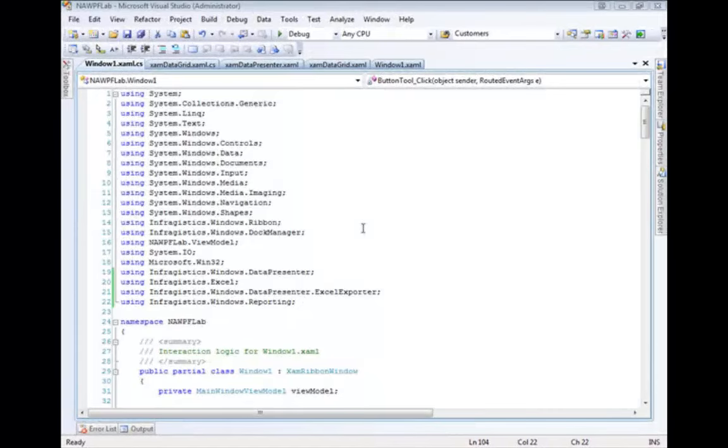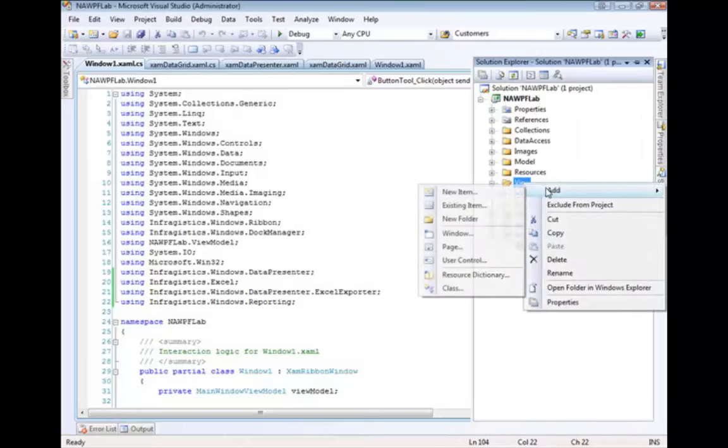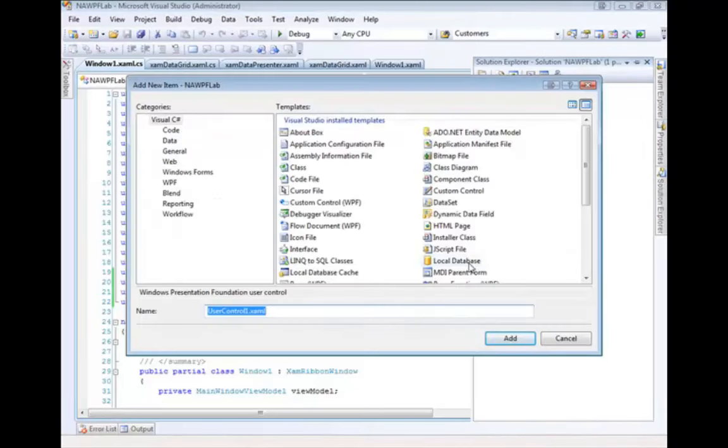Welcome to Task 1 of Exercise 2 of the Using Reporting Features Lab. In this task, we'll create the Print Preview user control that will display the print preview in your project. In the Solution Explorer window, right-click on the View folder and select Add, followed by User Control. In the Add New Item dialog window, verify the user control template is selected and then enter Print Preview in the Name field. We can then click Add to add the control to the project.